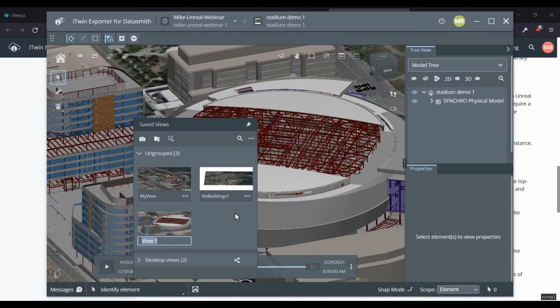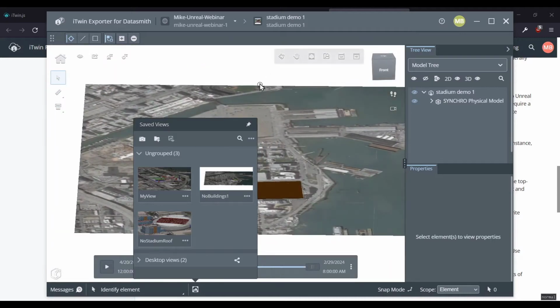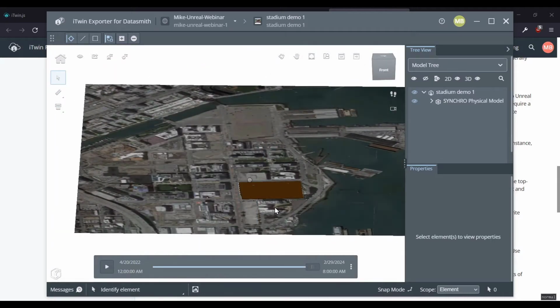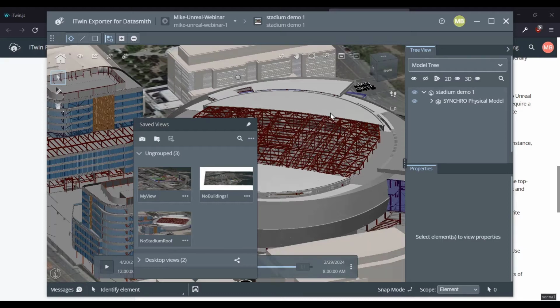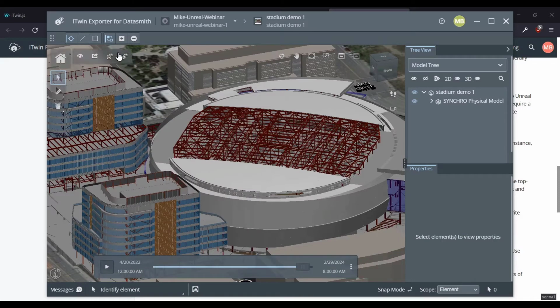I'm going to do no stadium roof. Just name it that. And then I'm going to open the no buildings view, which brings you back to the same scene but without any buildings. And then go back to the no roof view. And there we go. Our buildings are back and our roof is gone. So yeah, very useful for setting up excluded elements from the view, so that way you can redo an export with the same excluded elements.